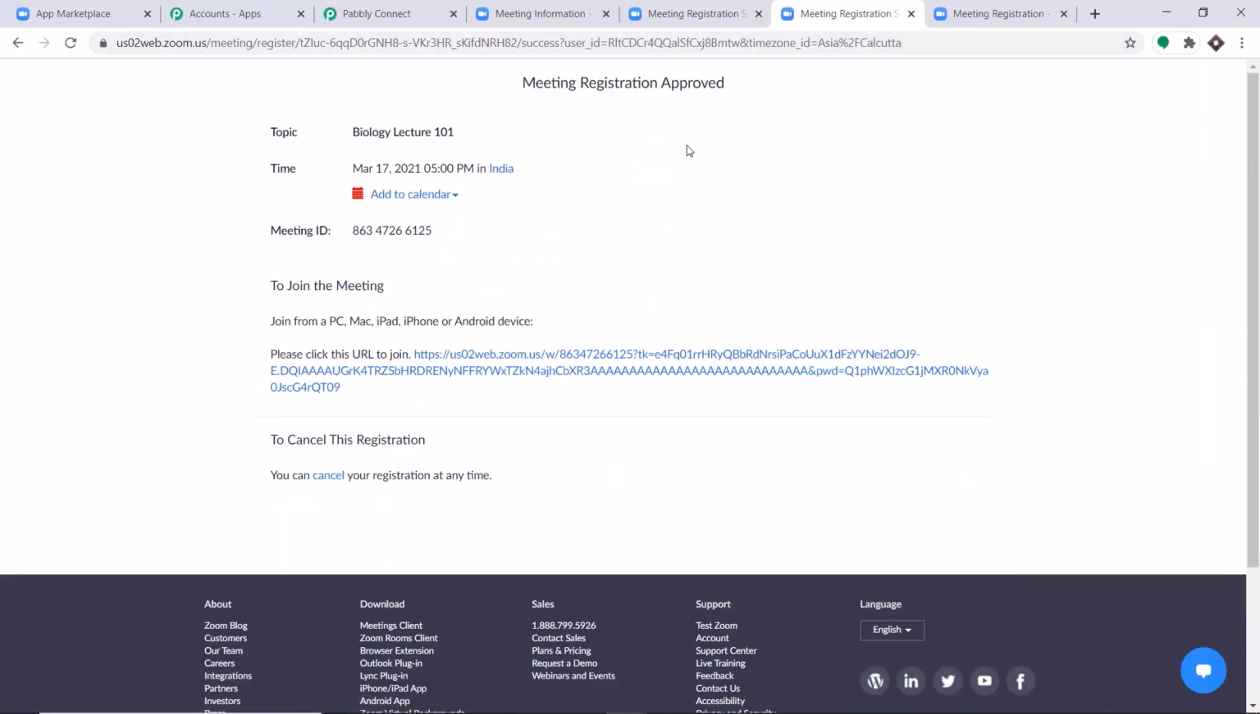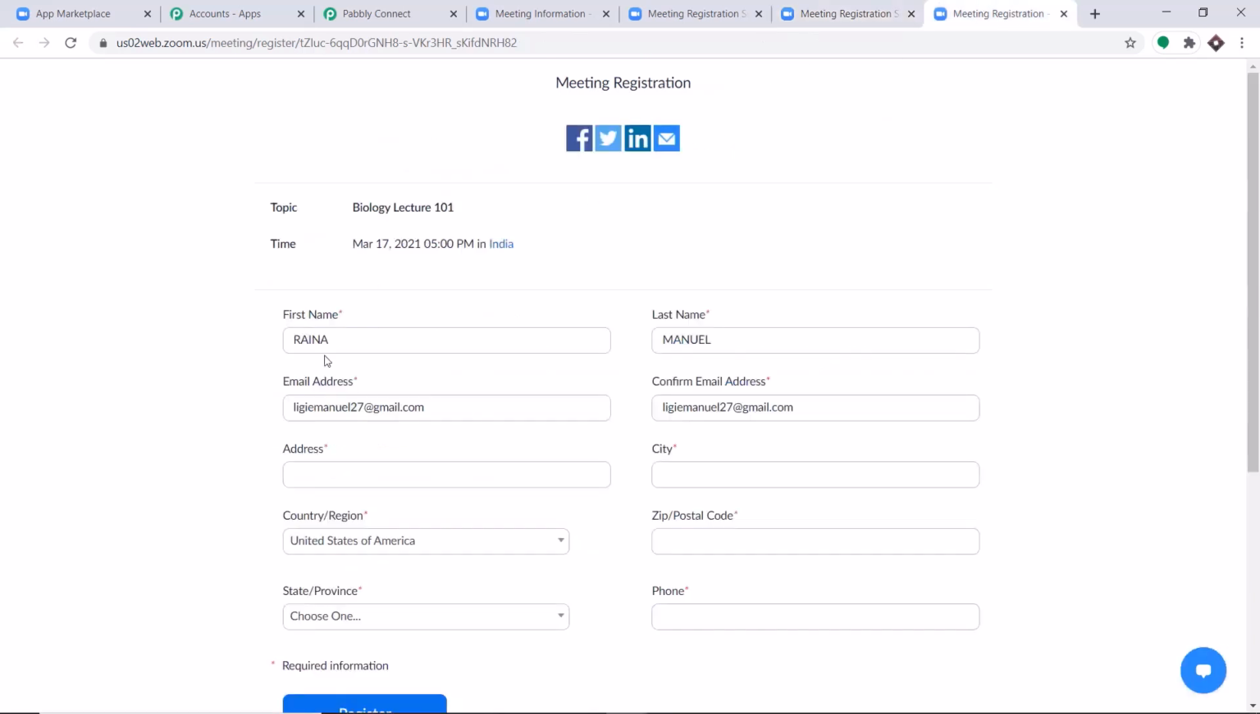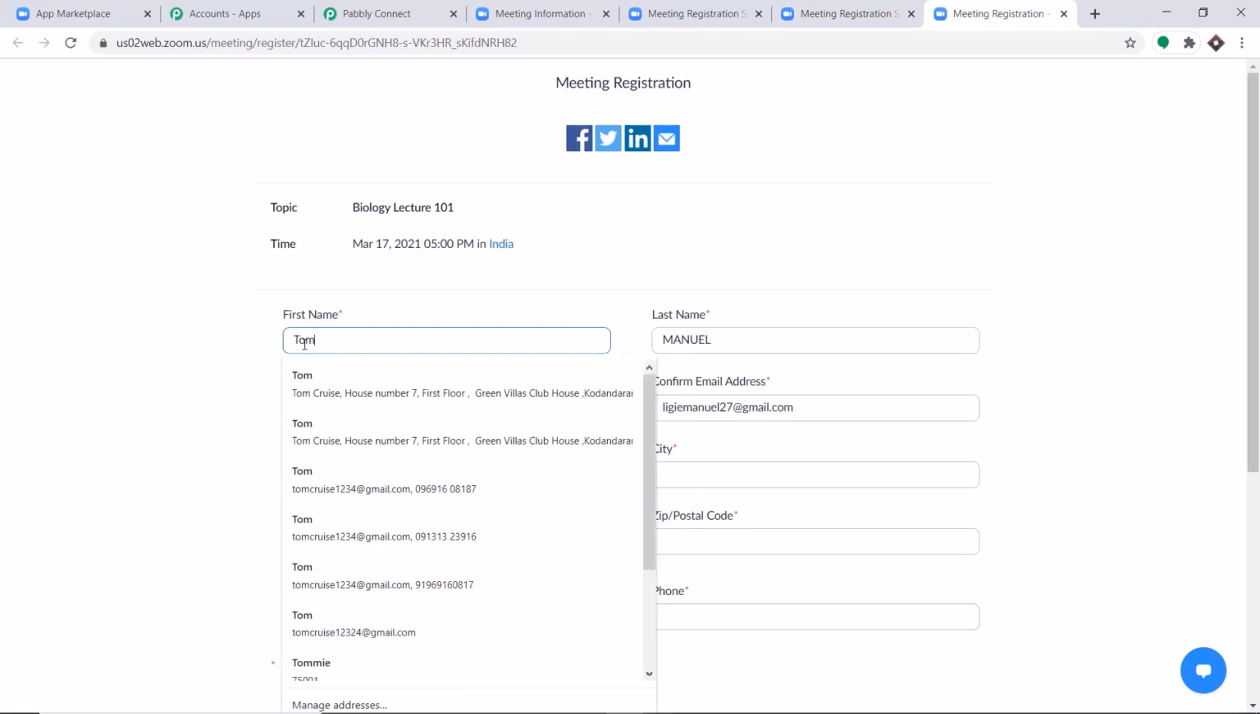Okay, so a registration has been made by a guy called Aaron Manuel. So two registrations have been made, one by Reina Manuel, another by Aaron Manuel. Now we want to make one more registration. It will help you to understand because there is a concept of iterator that you want to know. So the name of the person is, let's say, Tom Cruise.